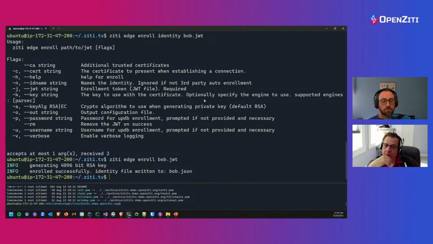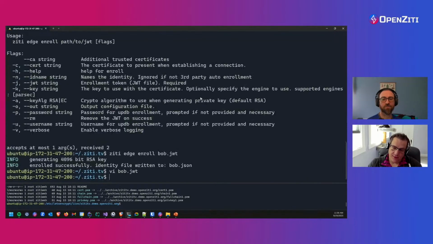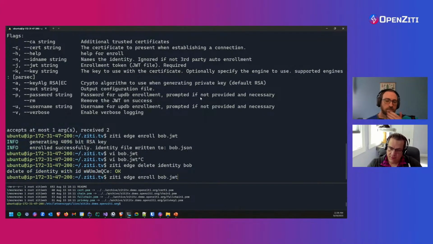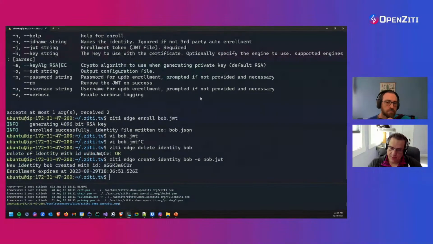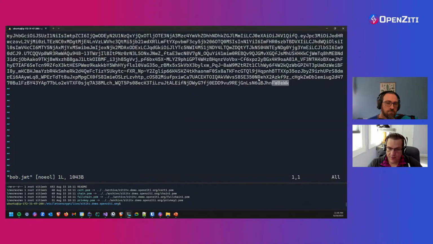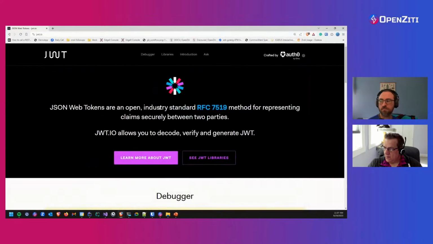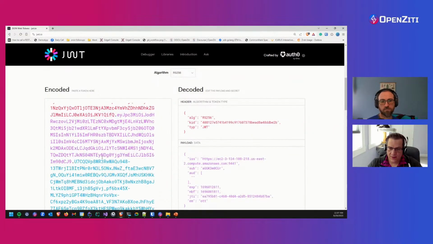I am shocked that that worked. Let's look at this JWT. Got burned. So let's make a new one. Let's delete Ziti edge, delete identity Bob. Let's make Bob again. Create Bob and let's VI Bob. It doesn't matter if I VI it or cat it, but I'm going to go to jwt.io. Over here. Paste it. Okay, so... Oh, okay. That's what it is.